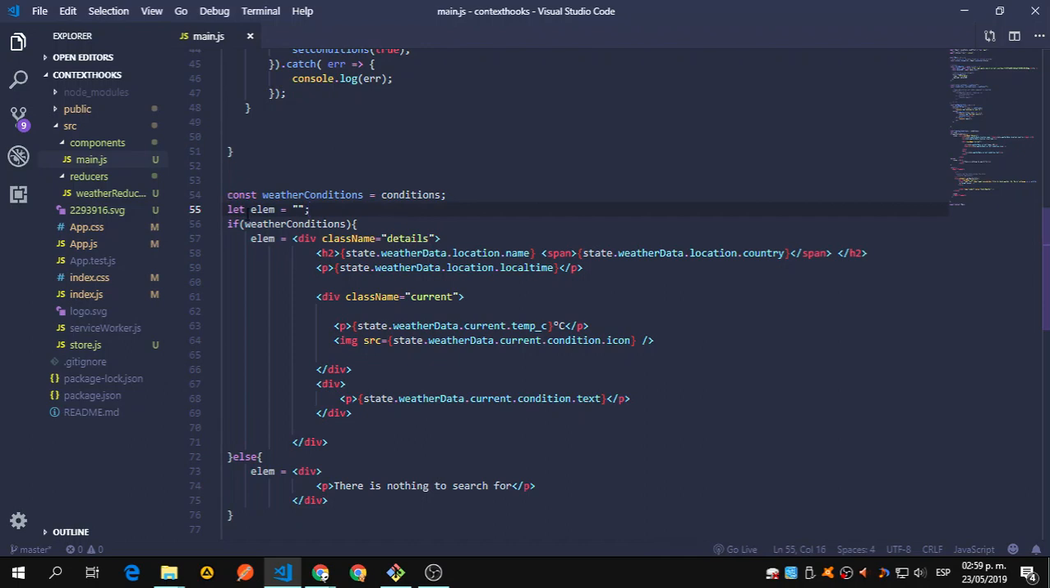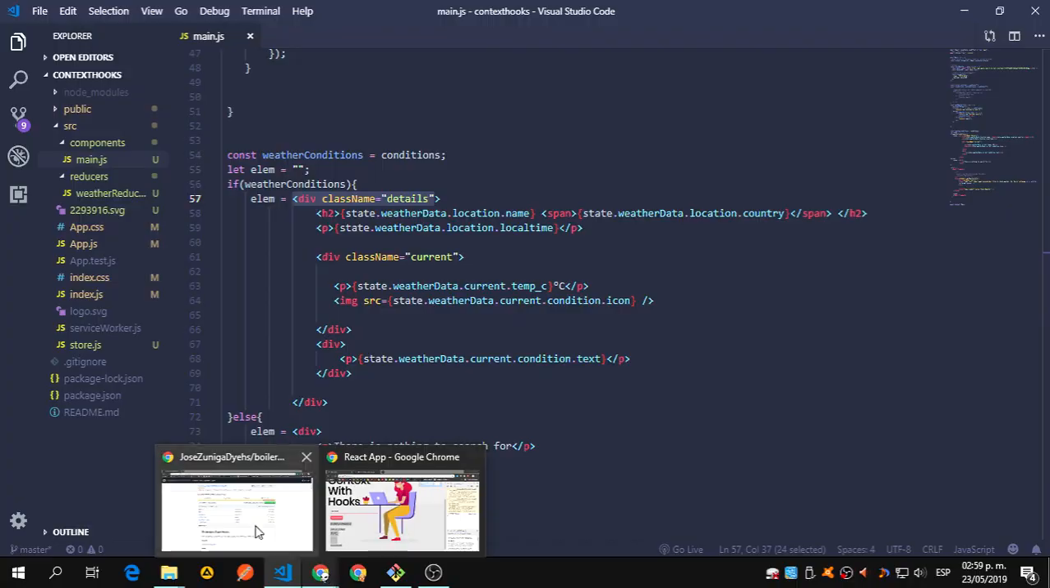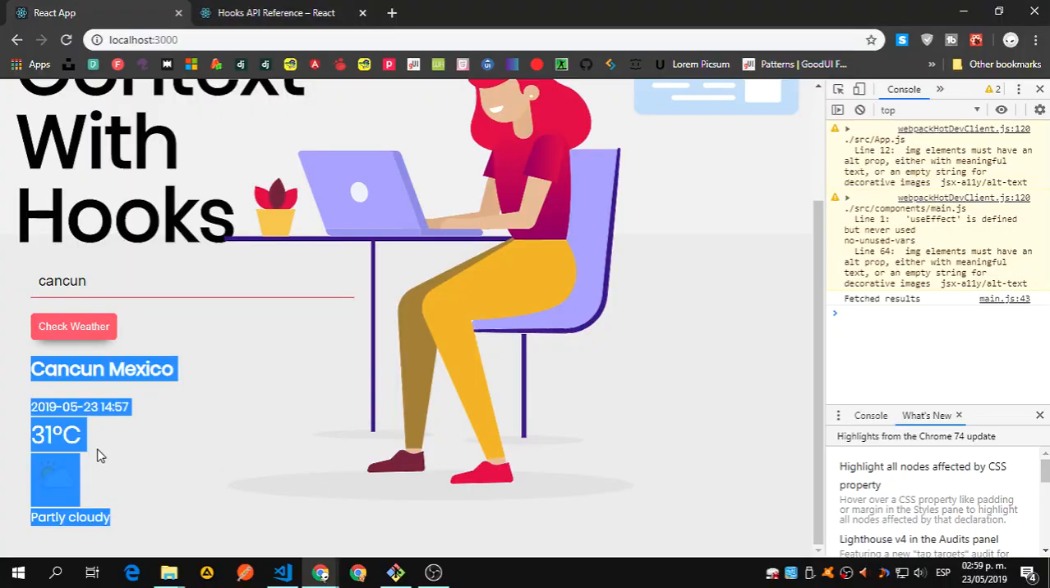You need to set it to something, define the variable. So I'm just adding, making element equal to an empty string. So if weather conditions that is true in this case, then we're going to return this div class name details, that is all the details we have here.